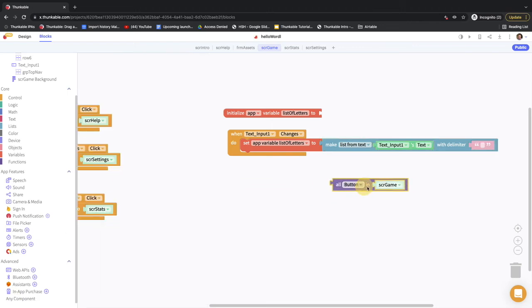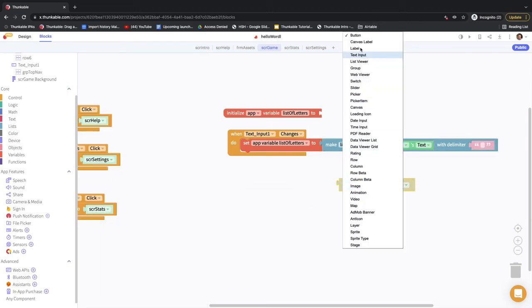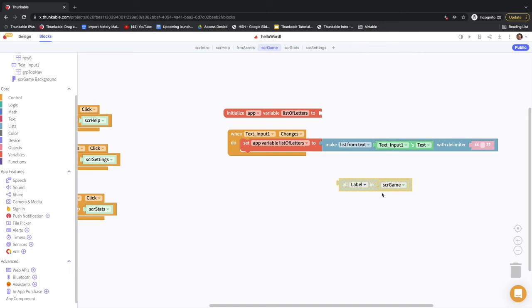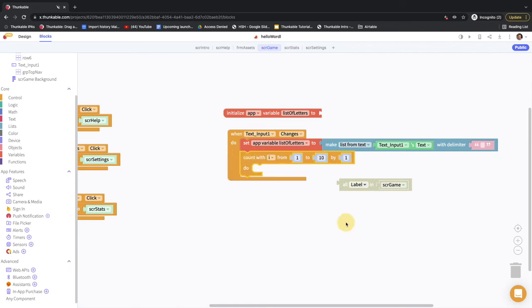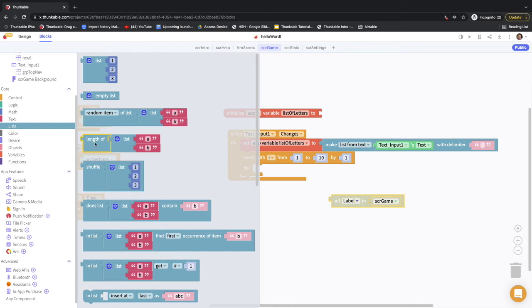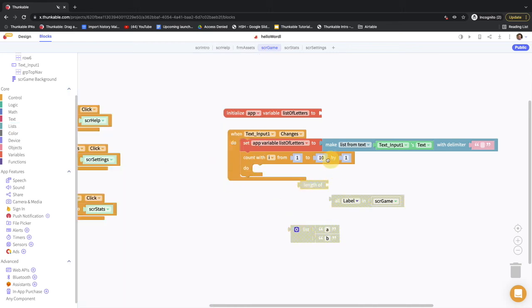So now we have a list of letters, and down here in the any component drawer, we are also able to generate a list of labels. So we have 30 labels on our screen, and we have some number of letters, I suppose, here. We want to go through each of those letters, and we want to update the corresponding label. So we don't know how many letters they'll have typed in, but we can get the blocks to work that out for us.